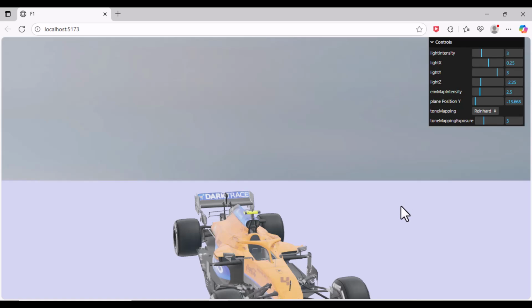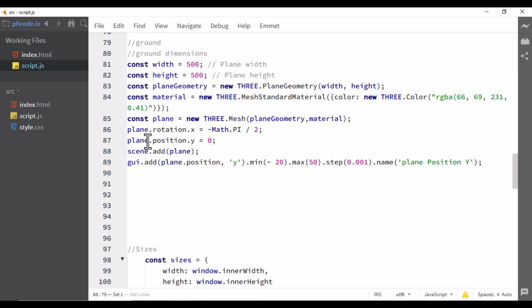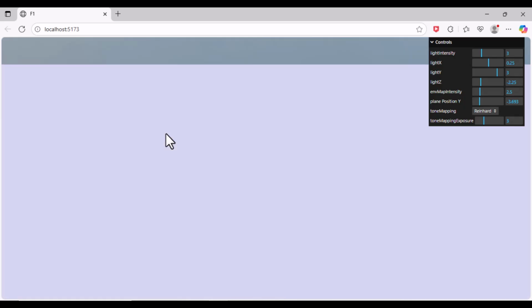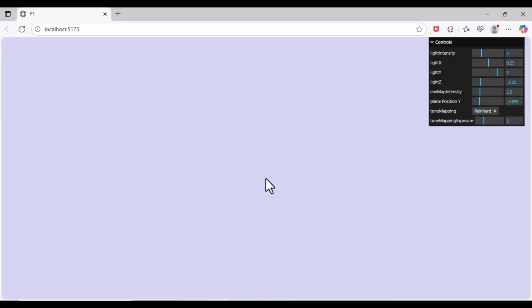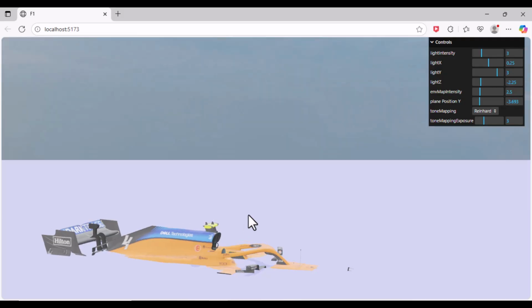We shouldn't forget about the camera, because we are going to adjust the position of the camera. We're also going to adjust the position of the car and the position of the ground. So let's start immediately. As for the plane, I put plane.position.y, that is on the y-axis, minus 3.693. Let me save immediately, then go to the browser and see what we have. All right, we are still not seeing the car because of the camera.